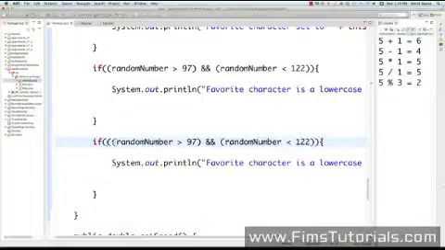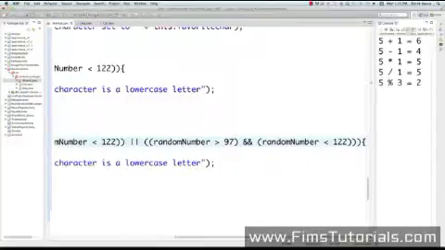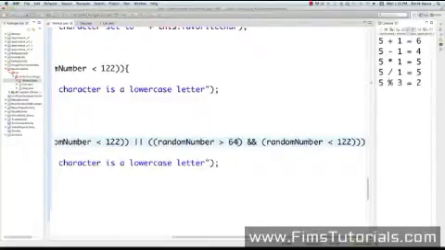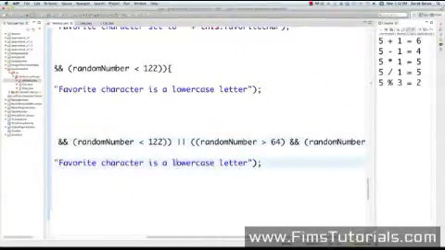I'm actually going to put in another brace right here and another brace here. And I'm going to copy this interior part here. And here I'm going to go or, like that. And then I'm going to put in another one. So both of these, or it's going to check one or the other needs to be true. So here it's going to be 64. Again, I'm just using those character codes from that website I just showed you a second ago. 91. And if this occurs, favorite character is a letter.